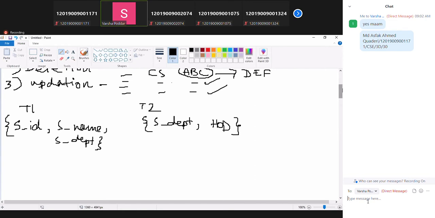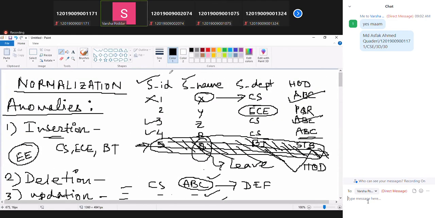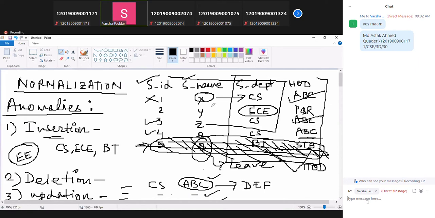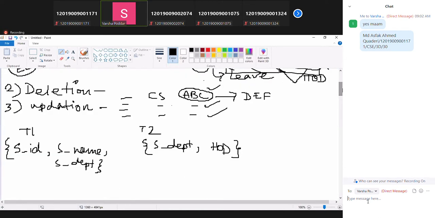In the second table, there are 2 parts. One part is where student data is getting maintained, and one part is where the department's data is getting maintained. So in the second part, I am trying to maintain the S department and the HOD. Okay, so this is my case where I am trying to break the table due to the problems.